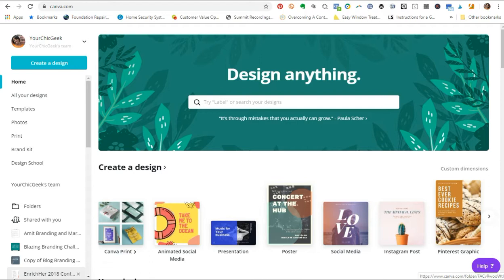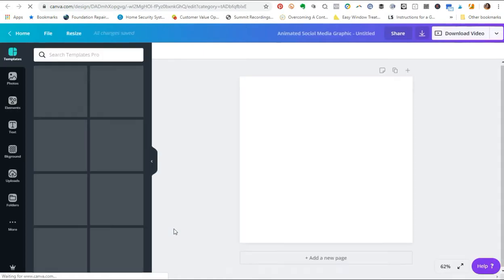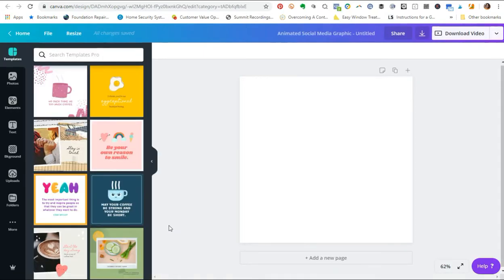Anywho, this is what the dashboard looks like in Canva Pro. And as you can see here under Create a Design, you have Canva Print, and then we have Animated Social Media, okay? So I'm going to go ahead and click on Animated Social Media so we can go through really briefly to look at some of the graphics that you can use for animations if you wanted to.